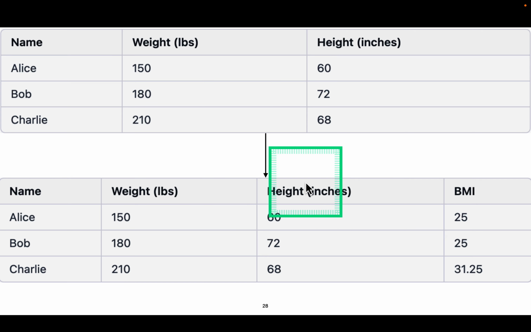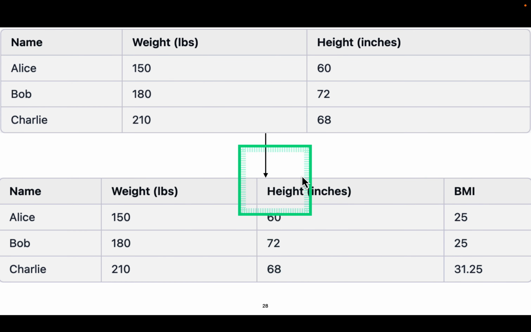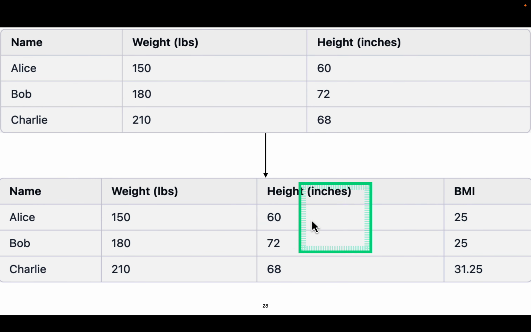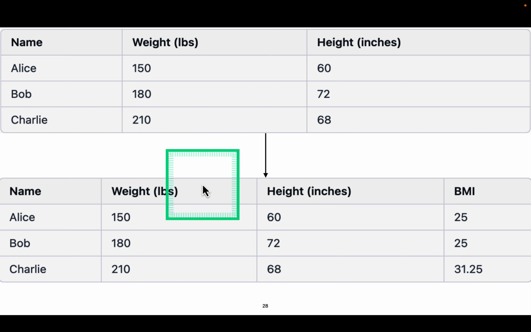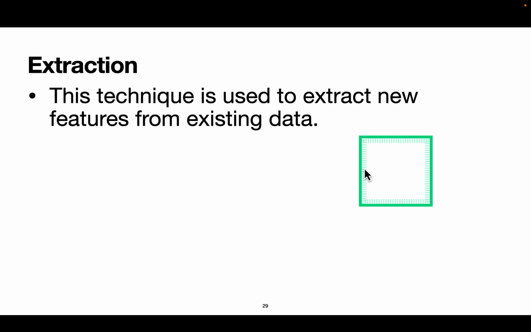So when we do the evaluation phase, we can compare the model with weight and height, and then a model with BMI, and probably one more model with all 3. So it will tell you which model has performed better, or what is the impact of adding a new feature like BMI.